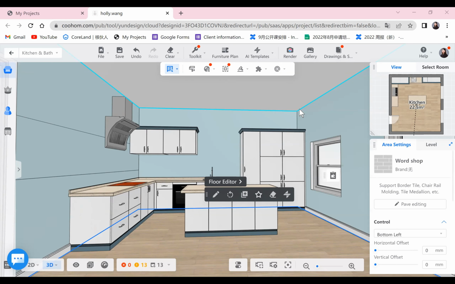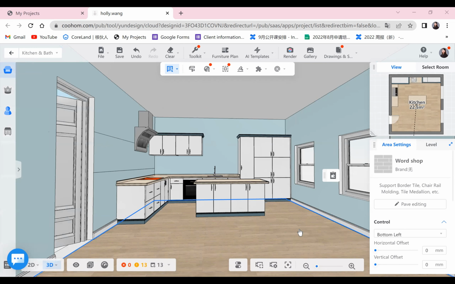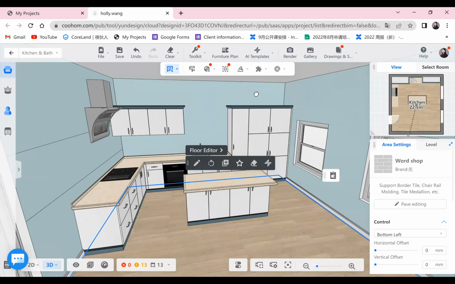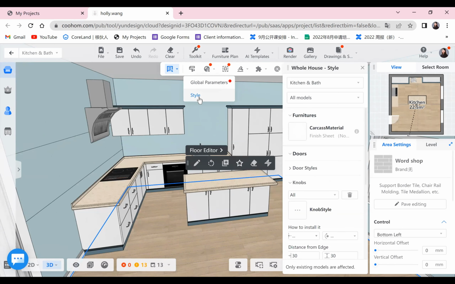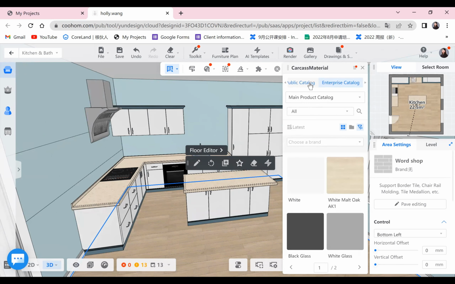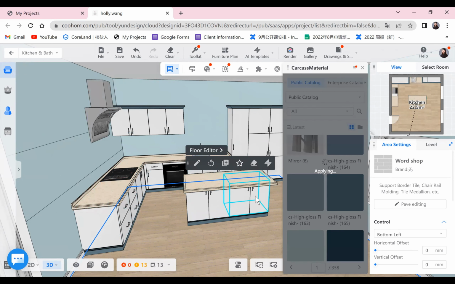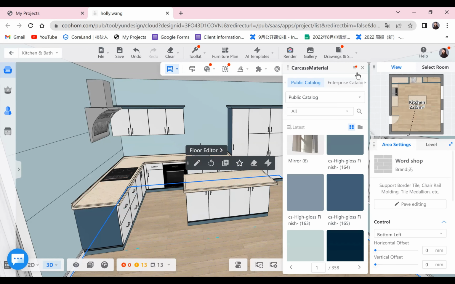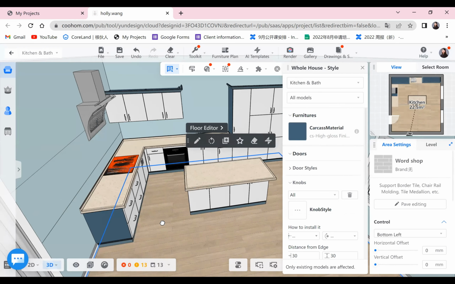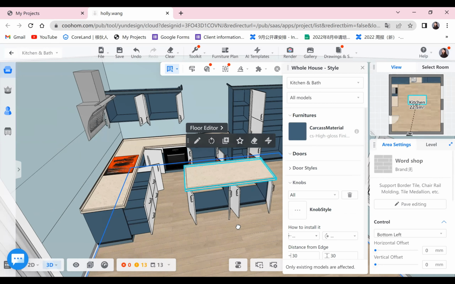And now we have generated everything we need, right? And the next is to change the style of all the cabinets. We can change the materials, we can change the door panels, etc. For this, you can go from here, style, and you can change everything at the same time. So first we will choose a khaki material, maybe this darker color. Okay, so you see all the khaki changed. If I open the doors, you can even see the inside part change as well.